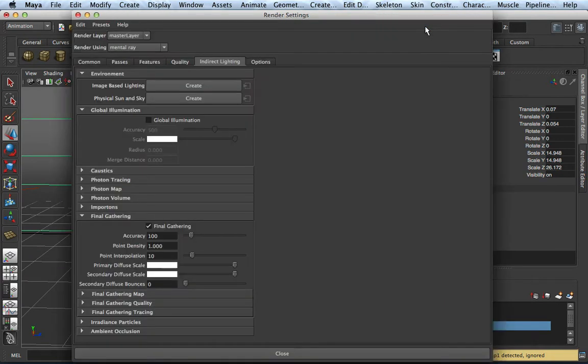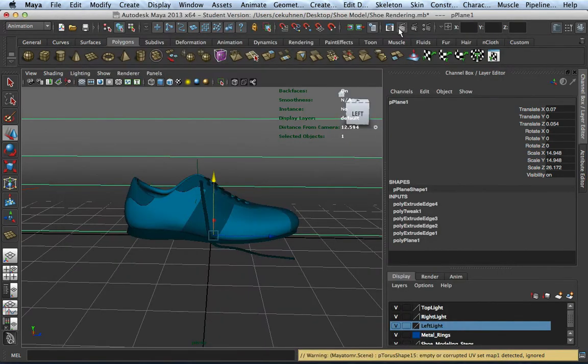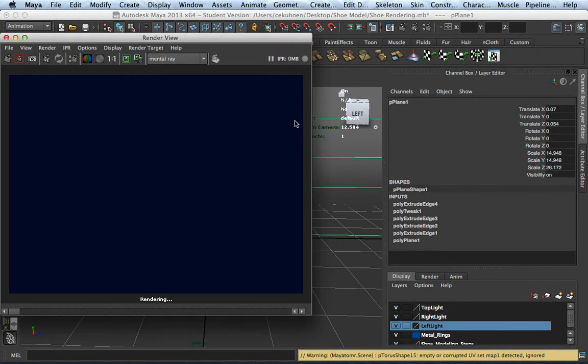And you have various settings like accuracy or point density. The more you lower them, the worse the result, but the faster the rendering. Maybe let's put this one to 10 and 0.5. You will see how speedy this calculation will be.